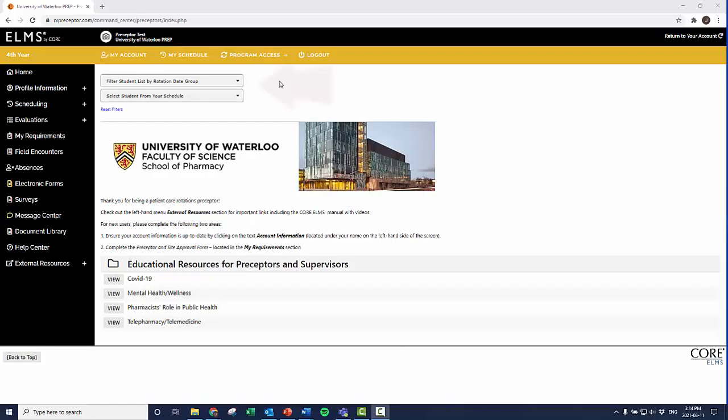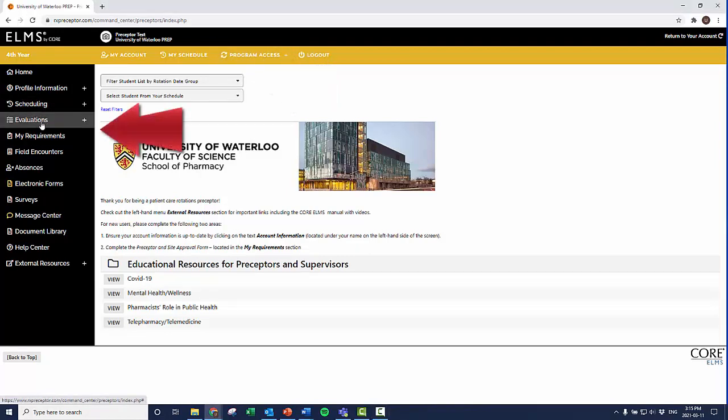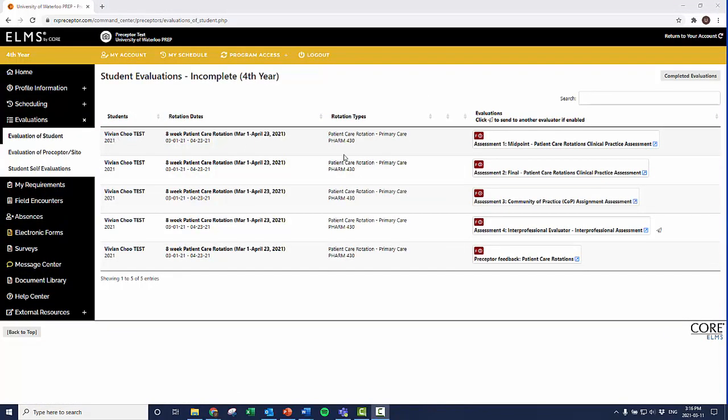Now I'm in Core ELMS. I first want to make sure I'm under my program access and the fourth year view. Then I click on Evaluations, Evaluation of Student. I can see my student Vivian Chu and the 4 assessments here.